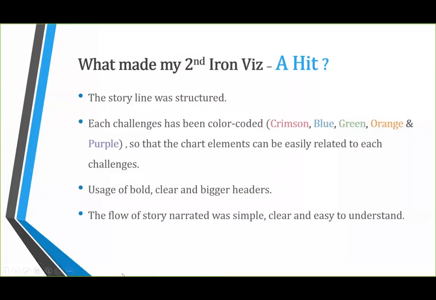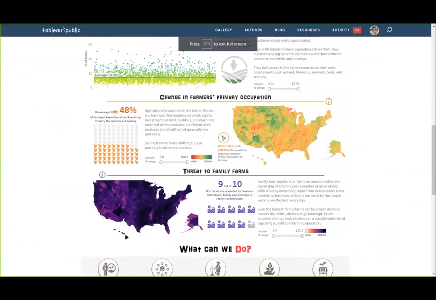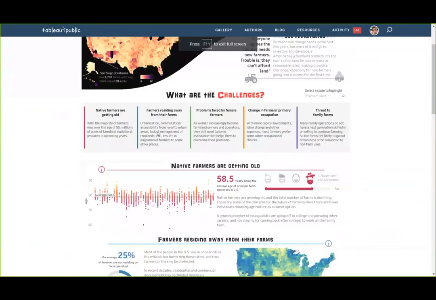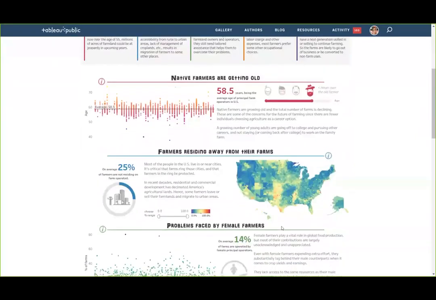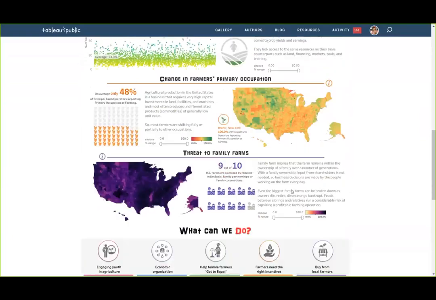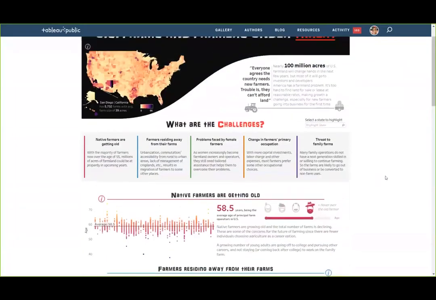And if you see, I have color coded each problem with each color so that you can just concentrate on that particular part. So it drives the insight in the story, and it will allow the user to understand well. So you can see that I have used that color code across the overall dashboard. So it looks neat and clean, right?